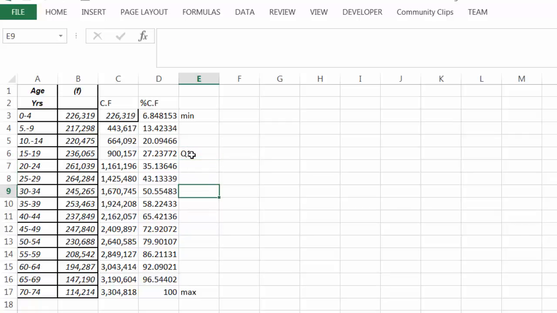We want 50% of the population. So again, see the 43% here, that's your 29-year-old. The last 29-year-old represents the 43rd percent of the population, but we want 50%, so somewhere in here. This one goes all the way up to 50.55, so 50% would exist in this realm. So this is going to be our median.